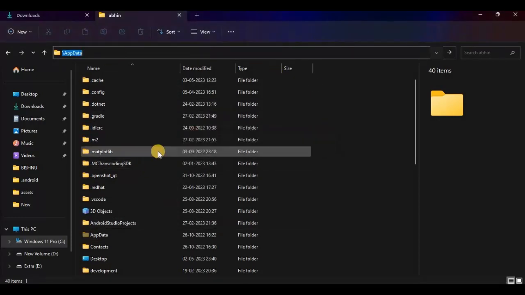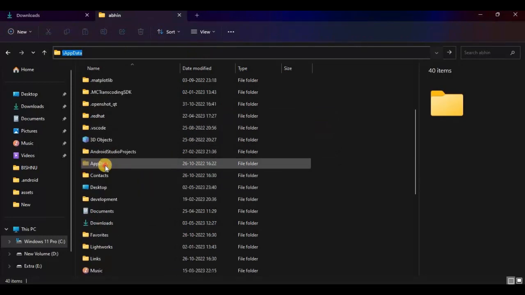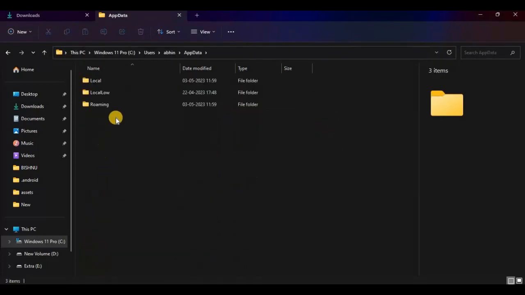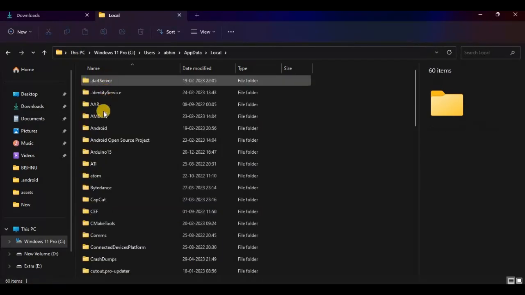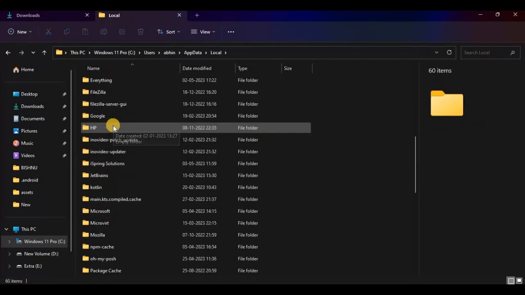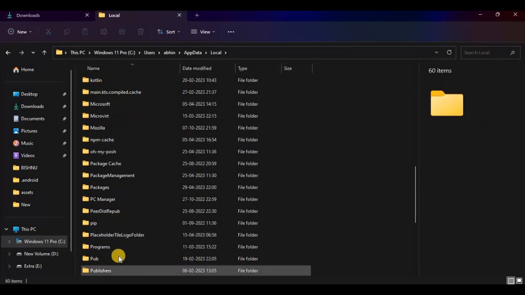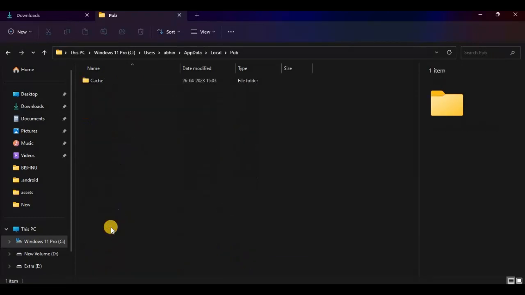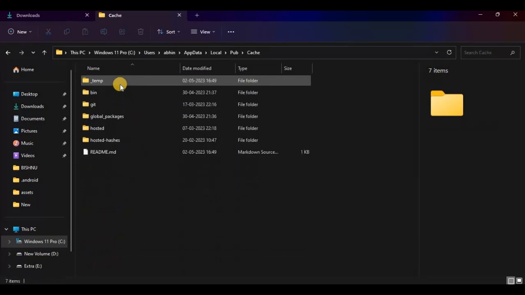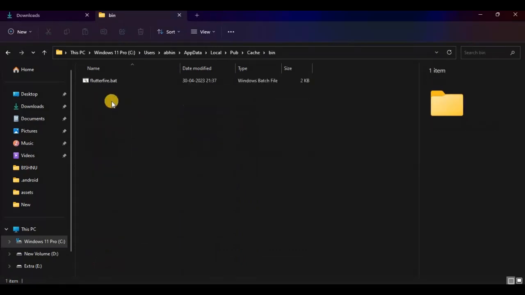Okay, so you can come here and you can see here is the AppData, it's hidden. Then go to Local, then go to Pub, search for Pub. You can see this is Pub. Go here, then Cache. Now finally bin. Here you can see our flutterfire.bat. This is the tool which we need to run, and until we add it to our system environment variable, it will not be able to run on command prompt. So to make it run on command prompt, we need to add it.